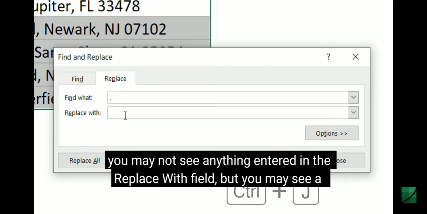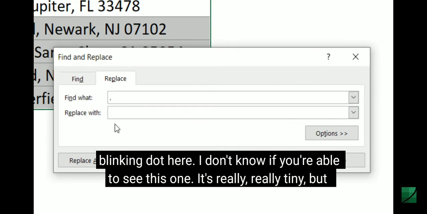Now you may not see anything entered in the replace with field, but you may see a blinking dot here. I don't know if you're able to see this or not. It's really, really tiny.